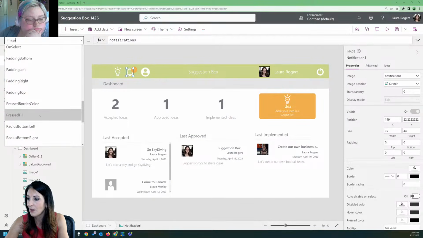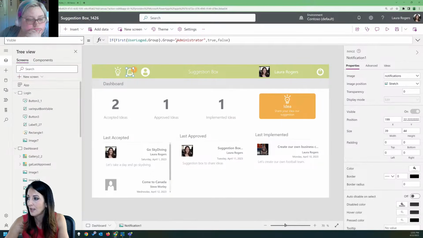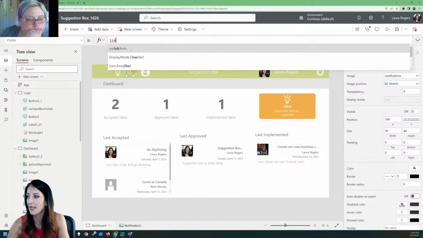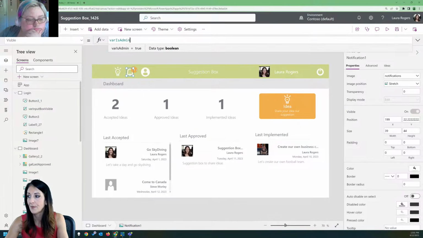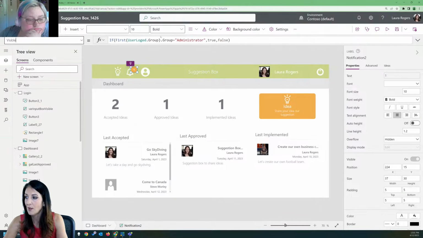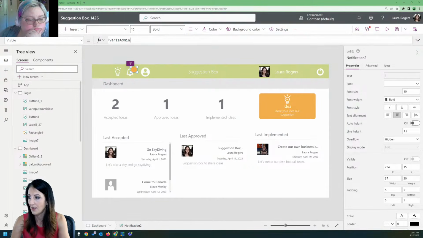So let's go see the visible property. Yeah. So this is where it's showing you this button only if you're an admin. So all I have to do here is say is admin. So I just made it a lot more simple. So just var is admin. So all the places that they're doing all that crazy stuff to show stuff only if you're an admin, you don't need all this. You can just say var is admin.